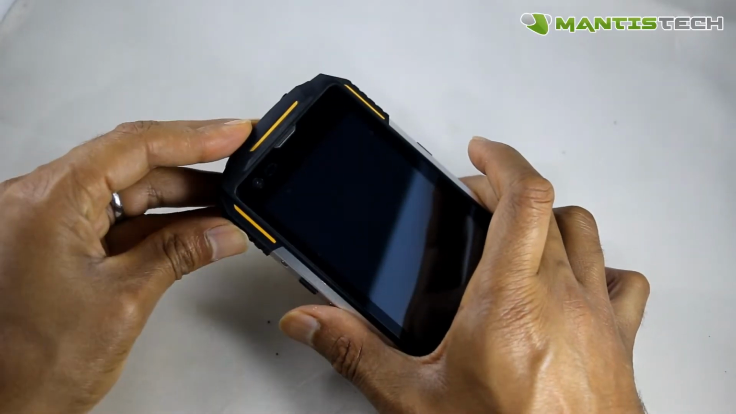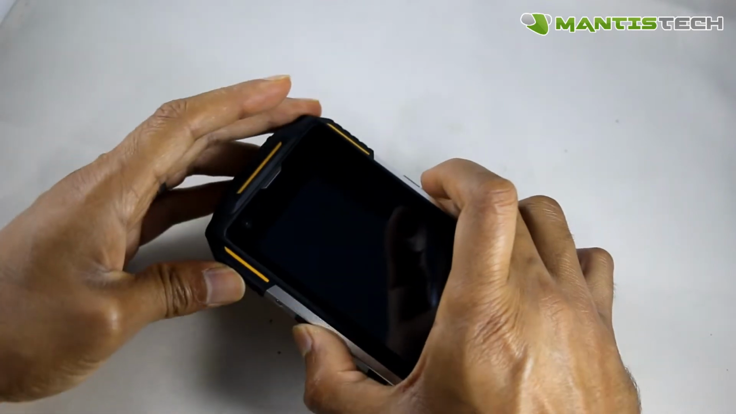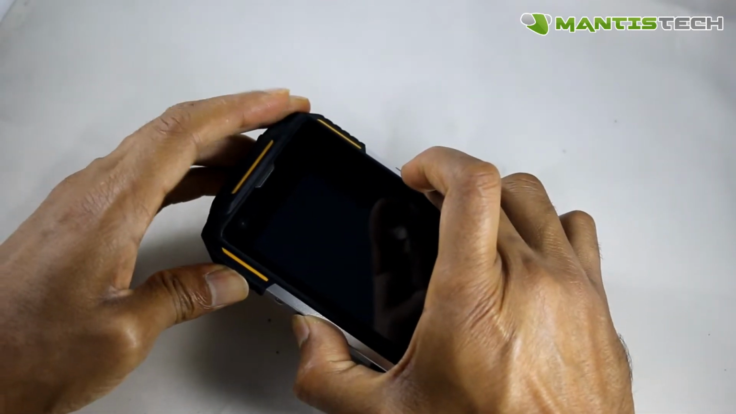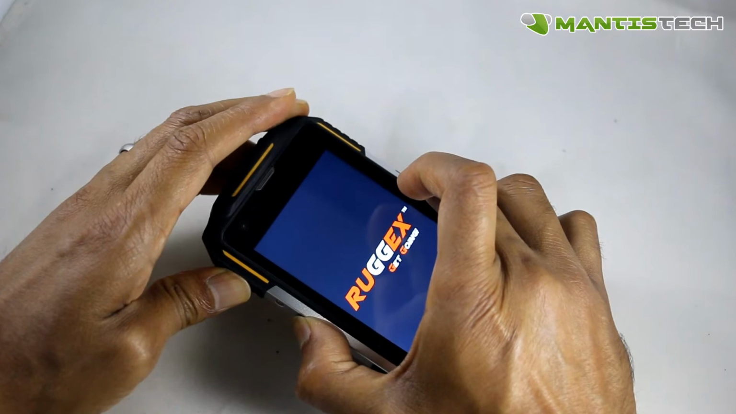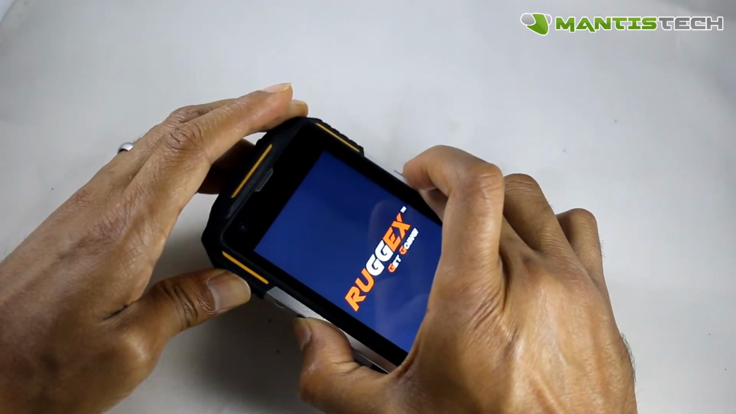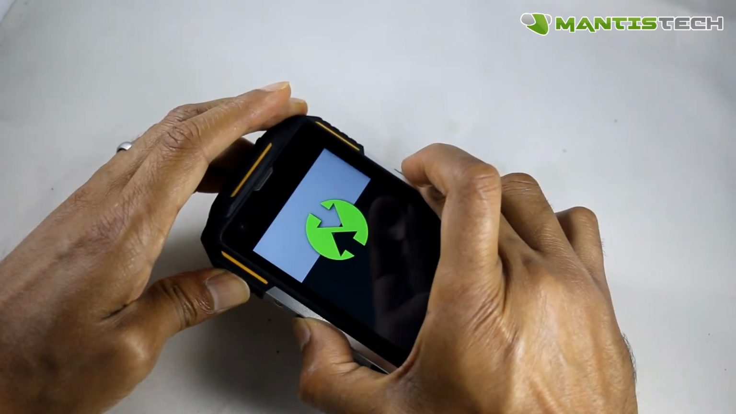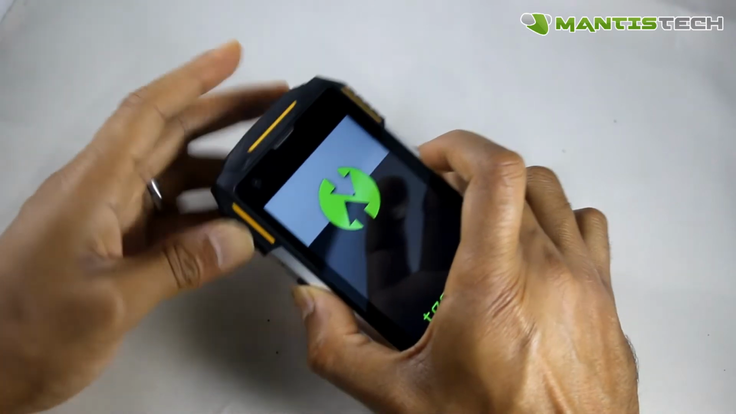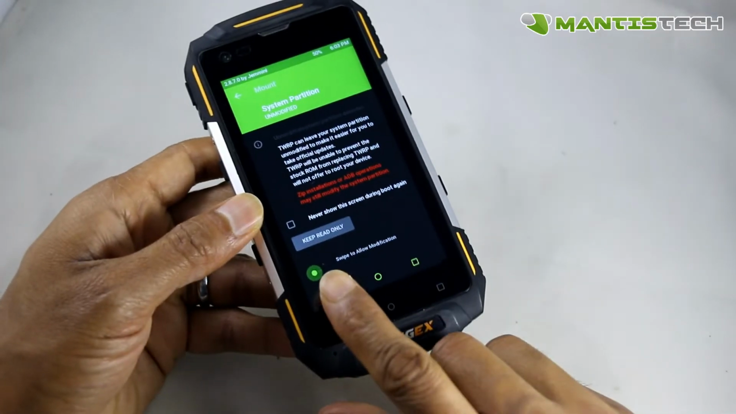Right, what we'd like to do now is to get into recovery mode. To do that, you press the power on and the up volume together. Don't let go of the buttons. You'll see the Ruggex logo come up, and then you should, if you've done it properly, see the Team Win logo. That's the Team Win logo there.